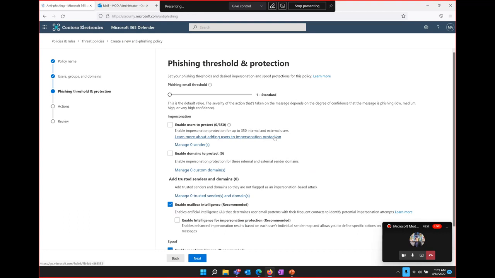The first thing we will configure here on the next page is the phishing email threshold. This threshold controls the aggressiveness of confidence in which emails will basically be marked as phishing emails. The standard value is 1, but you can raise this as high as 4. 4 is the most aggressive, so that messages identified with a low degree of confidence will be treated as if they're for sure spam or identified with a high degree of confidence.